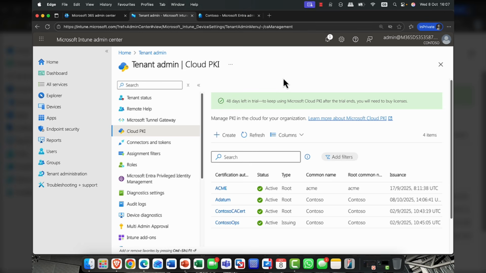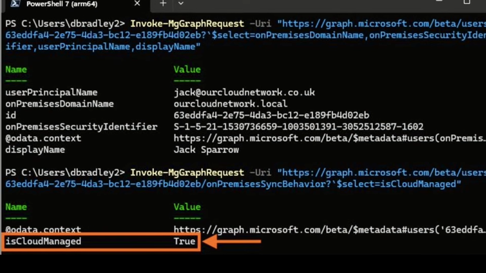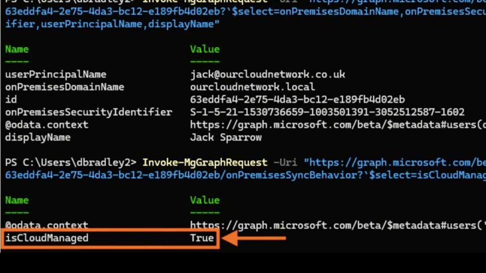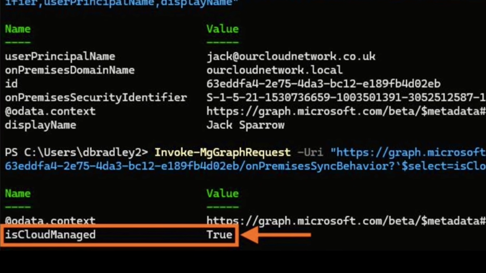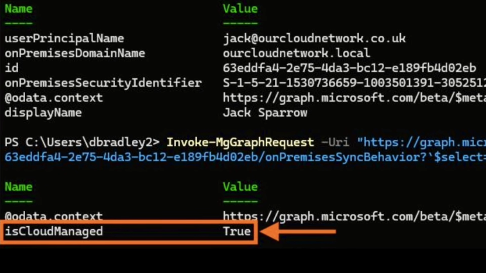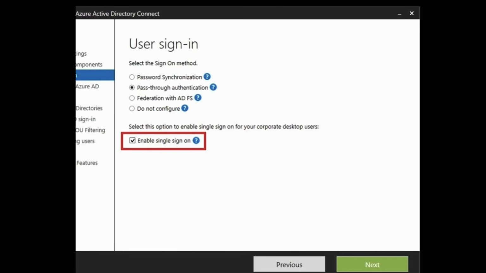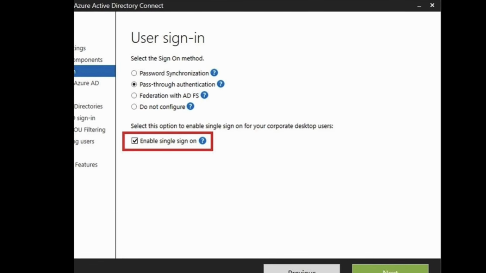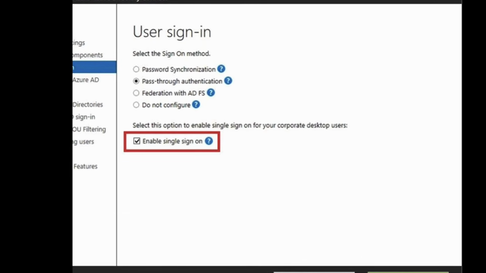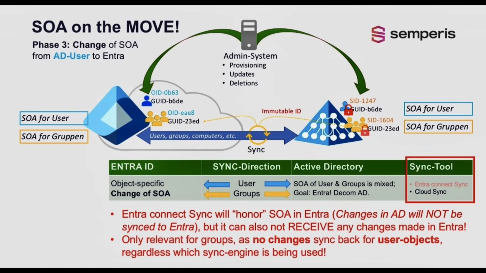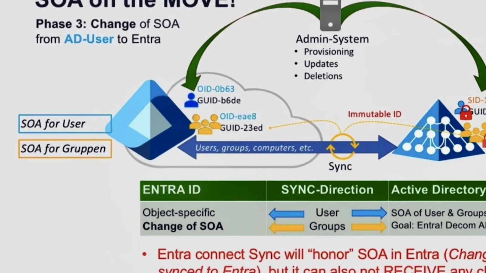Now, just before I go, I've got a little bit of news that I want to share with you. A few weeks ago, I was talking about changing the source of authority on group memberships. If you've got Entra ID Connect and you're syncing objects into Entra ID, we now have the capability to go to those objects in Entra ID and change the source of authority so that they're now in the cloud. In the demo that I showed, I did it for groups. Now you can do it for users.